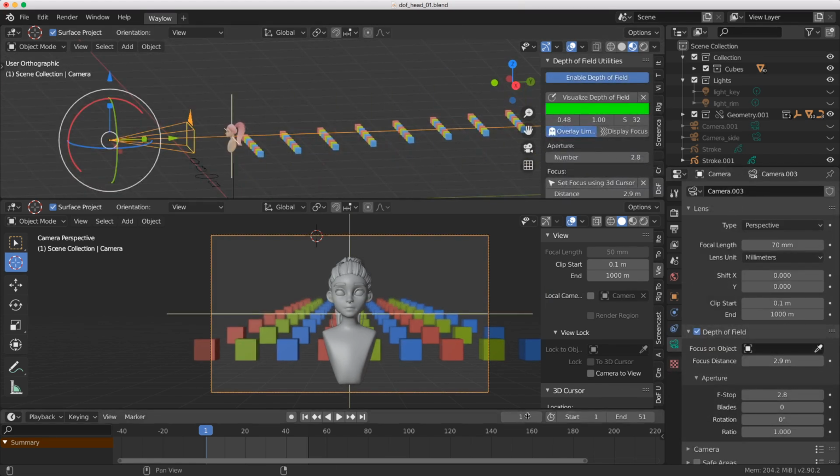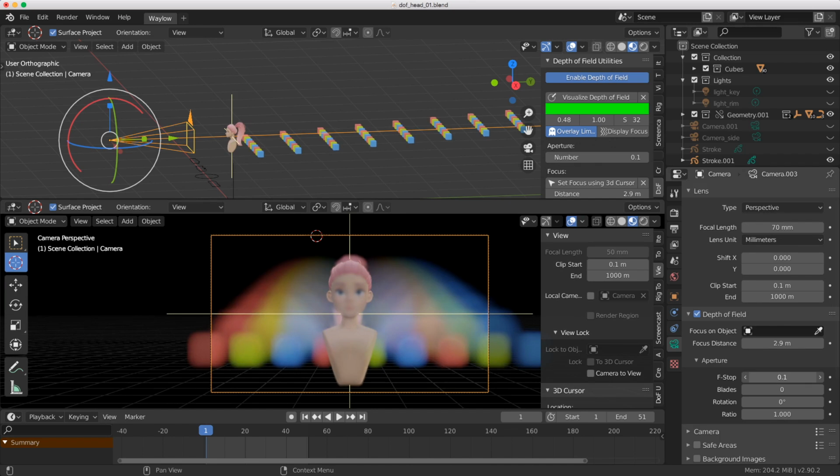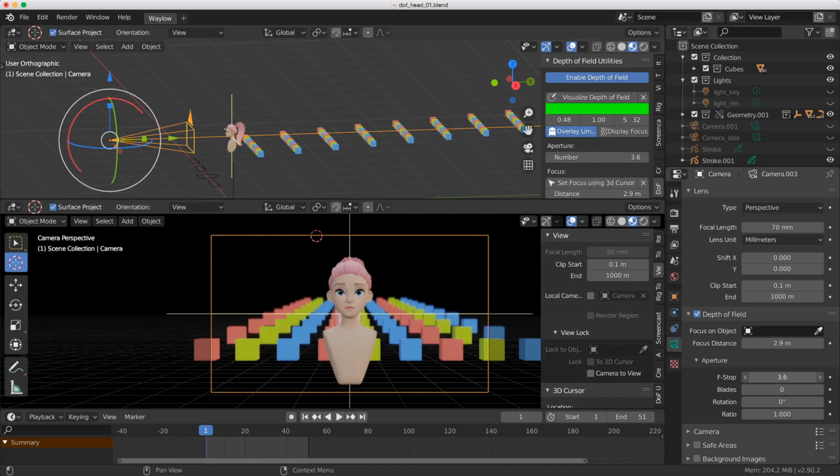So I'm going to bring this here so you can see we've got a nice focal point of being our lady here. Let me bring up our... Okay, so the f-stop, as you've learned, controls how much is in focus or not.